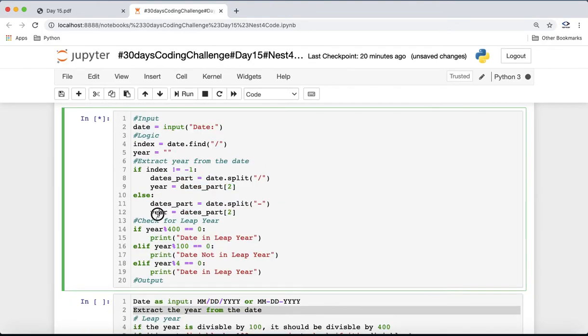One thing: this year will be in a string format, and here we are doing the arithmetic operation on it. So we should convert it to int before, because it will be a string, so we should use the int method to convert it to an integer.